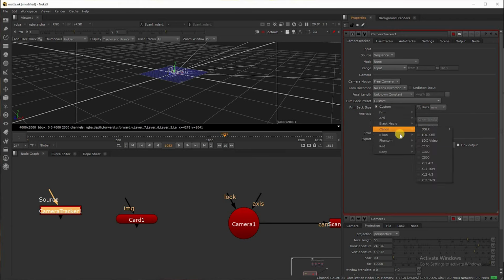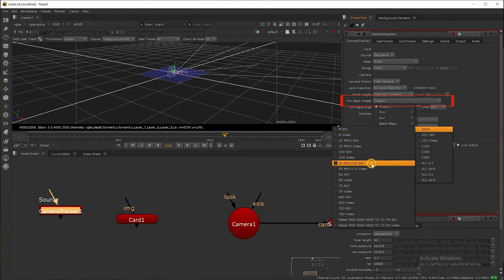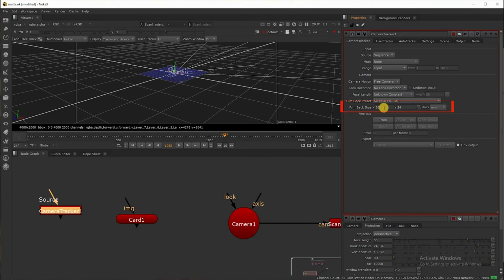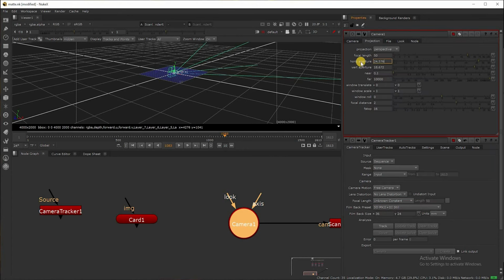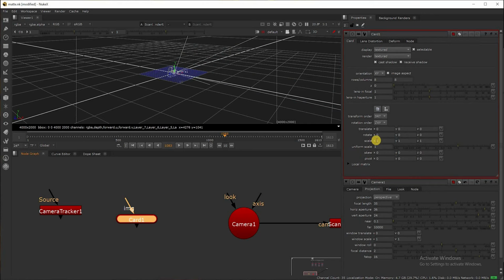Let's for example assume this black plate is shot on a 5D. Now our film back size is 36 by 24. That means my horizontal aperture should be 36 and vertical aperture should be 24. And I will update the focal length to something like 35. Then open the card, update the same focal length in the card also. So that means the focal length of the card is 35.